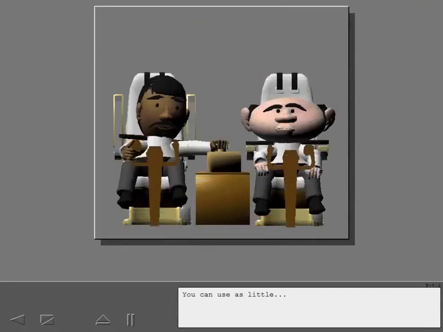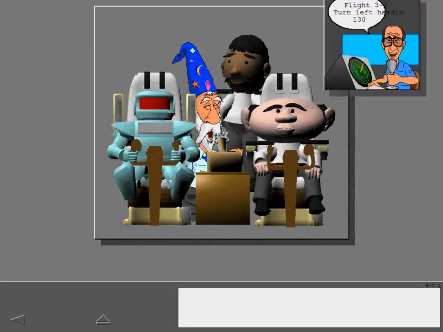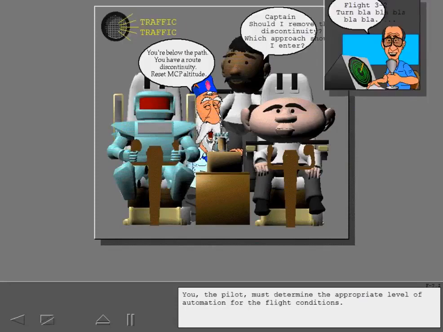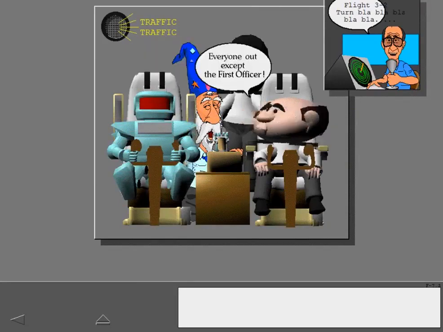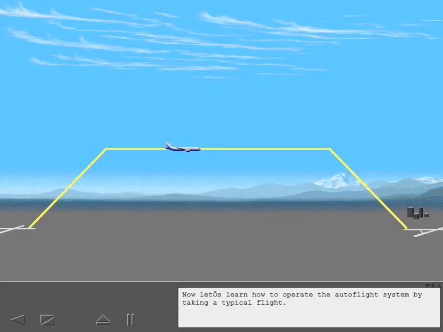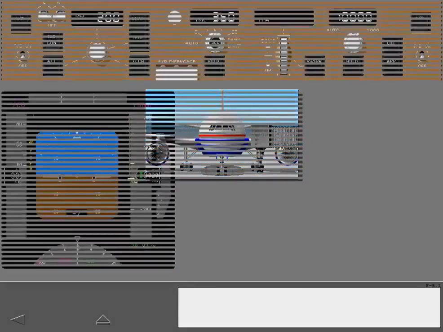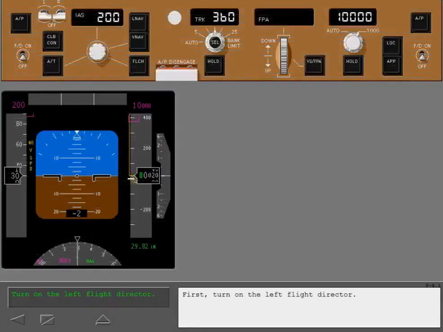You can use as little or as much automation as you desire. You, the pilot, must determine the appropriate level of automation for the flight conditions. Now let's learn how to operate the autoflight system by taking a typical flight. Let's begin with pre-flight. First, turn on the left flight director.